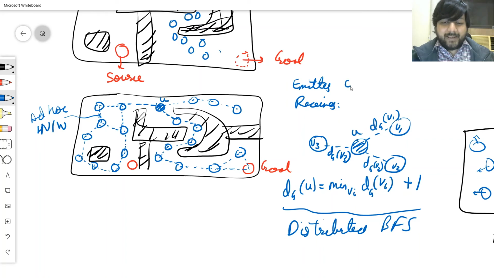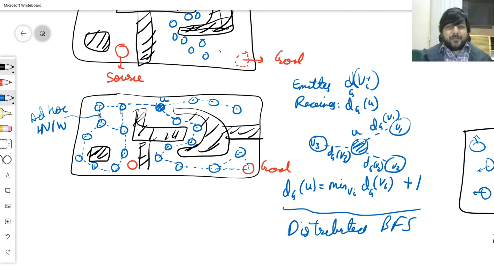So I receive d of vi from all nodes, and I transmit d of u. And then, of course, if you do it for this one, it will receive this d of u, this d of u, this d of u, and the minimum one will be from this plus one. So it's a BFS search, so the path is not optimal.